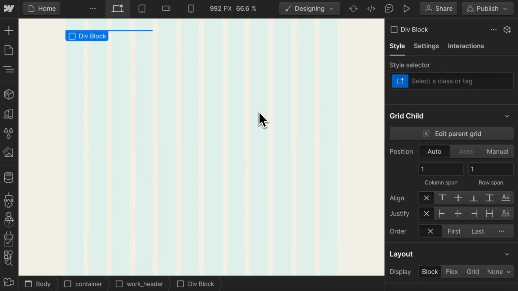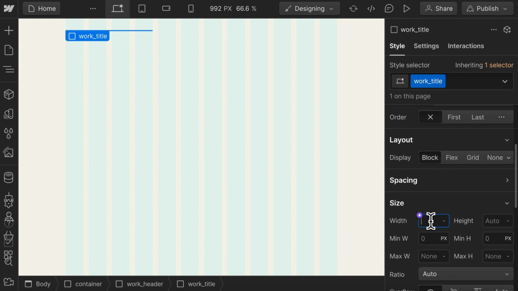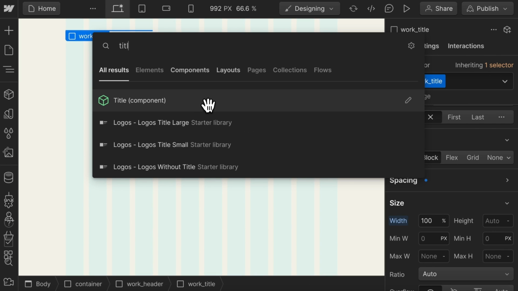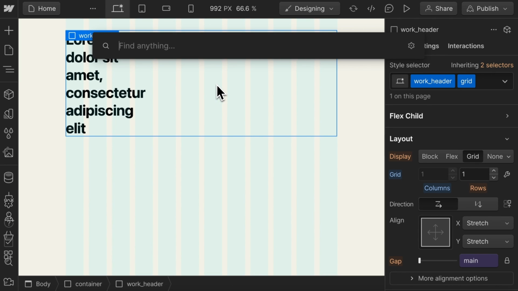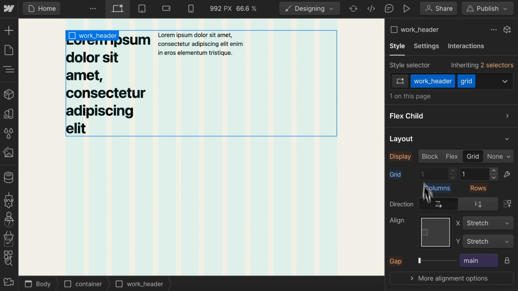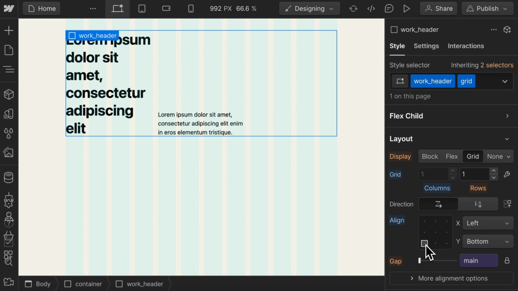So inside this, I can have a work title div. I might set this to a width of 100%. Inside of it, I might have an actual title element. Inside my whole work header, I might have a paragraph, and I can grab the whole work header and align it to the bottom. And again, this is only affecting the work header. It's not changing the main grid utility.